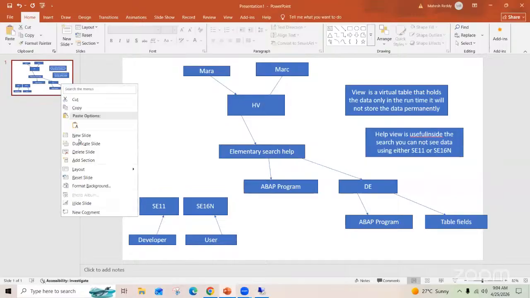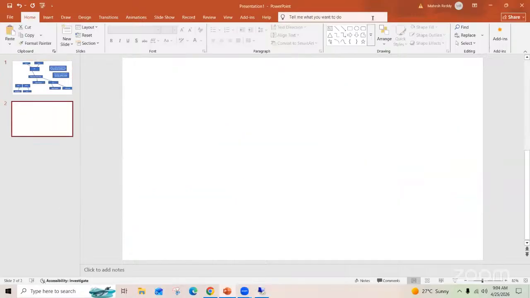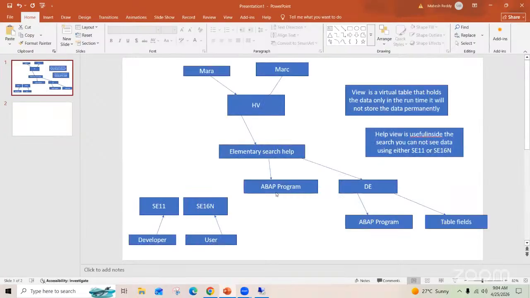So the concept is that it works only inside the search help. You cannot see data using either SE11 or SE16N. This is clear, right? This simple definition will be clear only if you practice it in the system. By reading the definition, we understand that a help view means you can only see it in SE11, and in SE16N you cannot see the data.